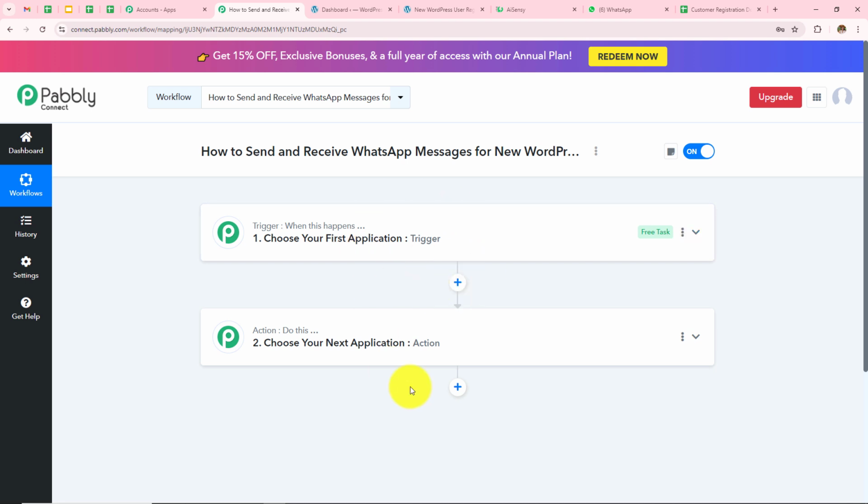One is trigger, other is action. So trigger says when this happens, action says do this. So trigger is basically an event which starts the automation of a workflow. There can be only one trigger in a workflow, but as many as action applications as you want.